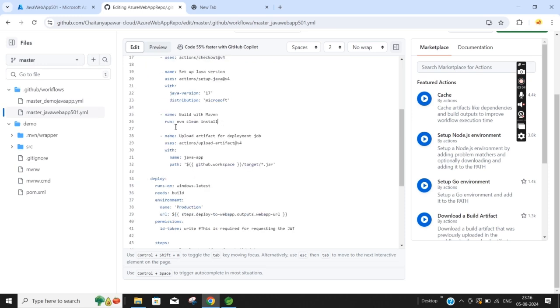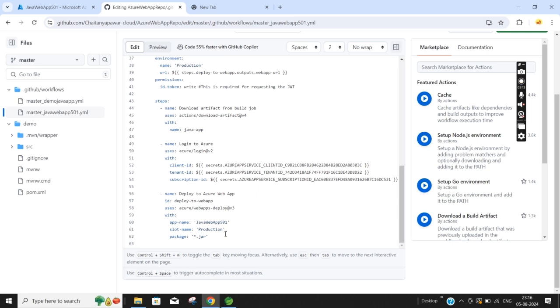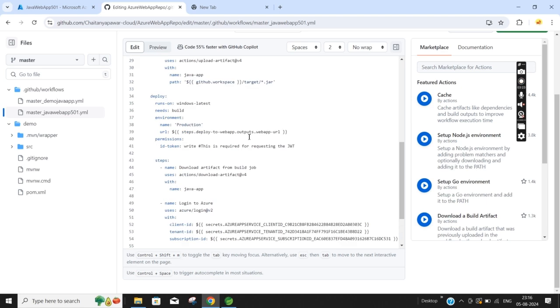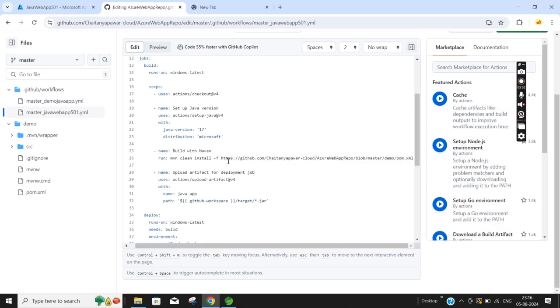Here you can see mvn clean install. So in this file we can see these are just the commands for building your application and deploying your application into an Azure web app. So this file is automatically created by the Azure web app service in the GitHub actions. So हमें यहाँ से ये दोनों changes करने हैं, mvn clean install -f then our form.xml location file.